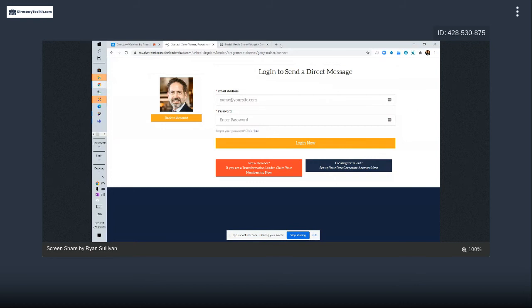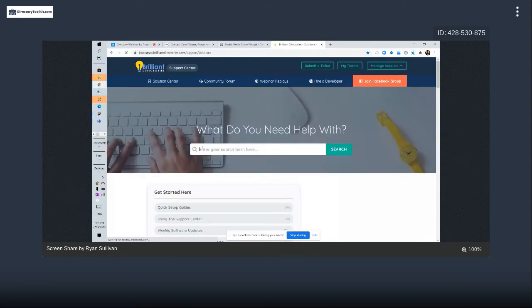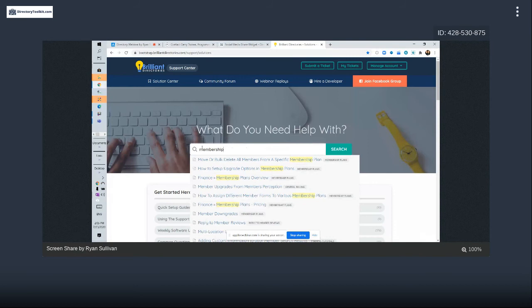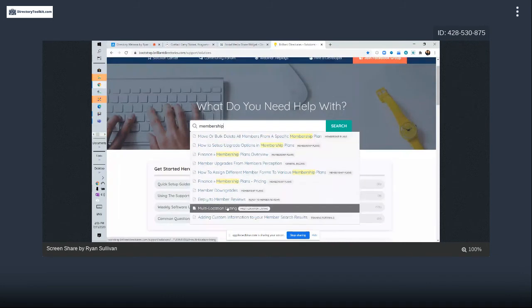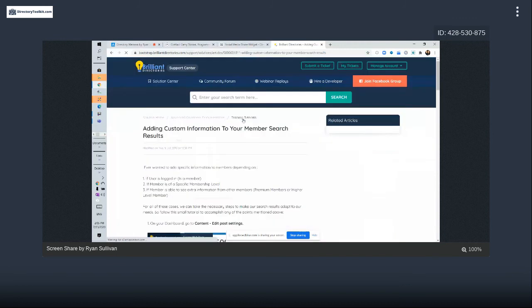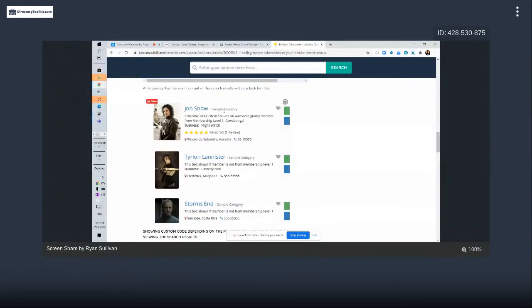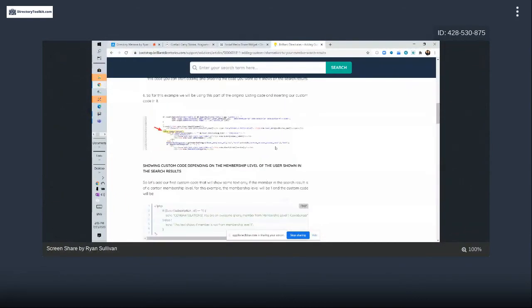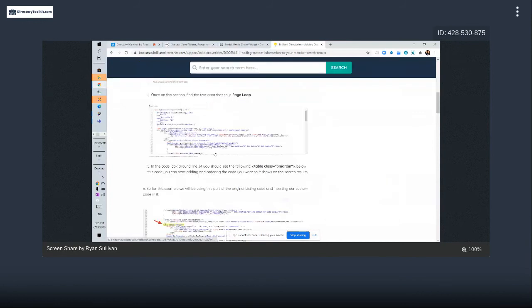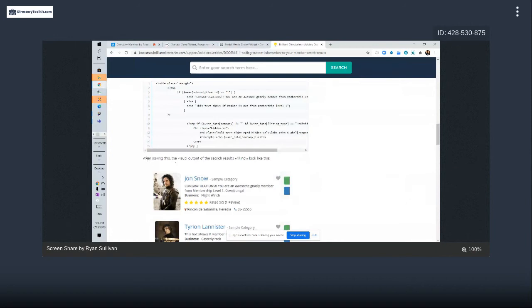So what you can do is, I'm just going to go to Brilliant Directories and type in membership. Okay, so adding custom information to your member search results. I think this is what this is. Yes. So if you just type in membership, you guys can go do this, it has all the stuff here. Otherwise you can have a developer do this for you, or I can do that for you if you want to book a meeting with me. Anybody on the call here, we can do that.